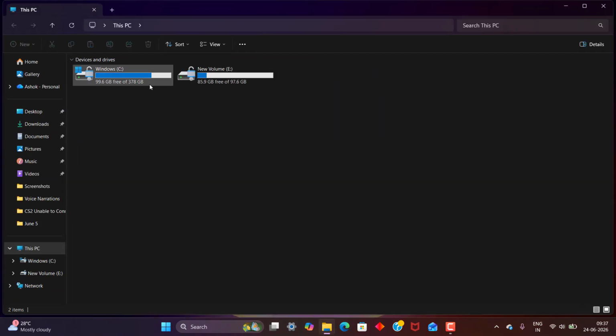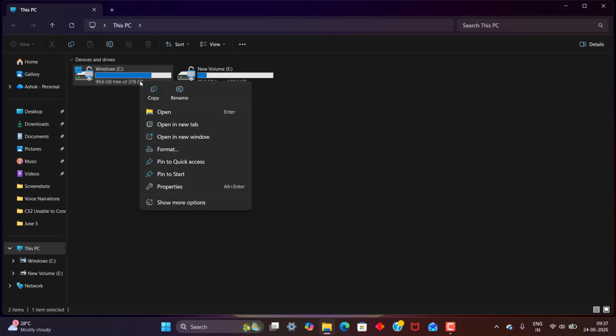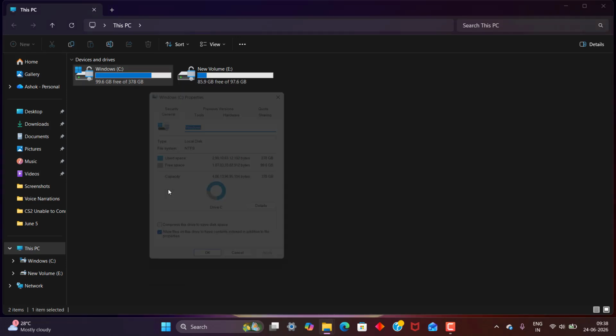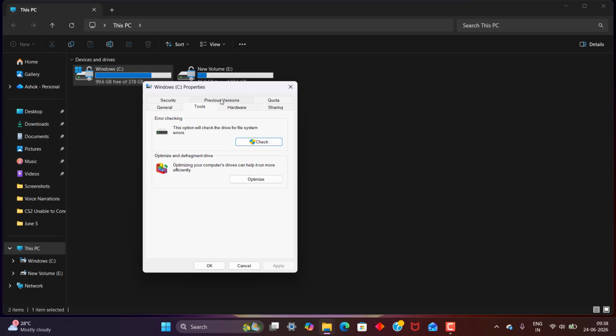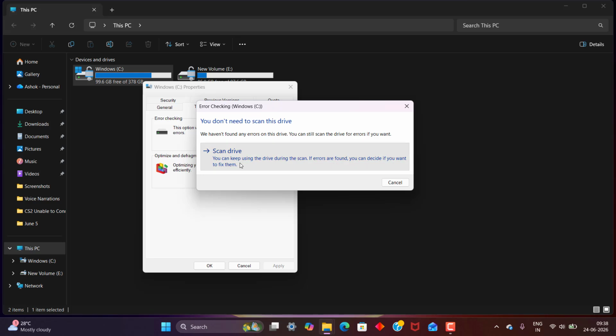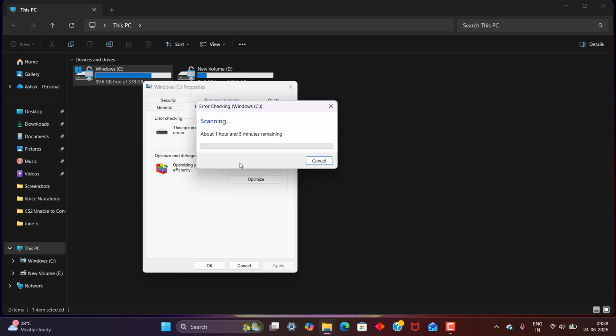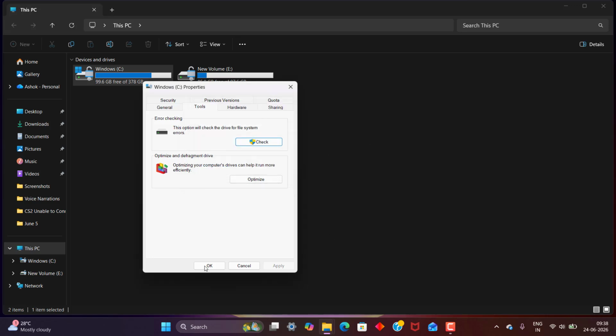Open up This PC and make sure you have enough memory space. If you're not having, it means you need to free up space. Click Properties, click Tools, click Check and scan the drive. Because all the files and folders are in the C drive, that's why we are scanning the C drive. Once complete, it will throw up the message successfully scanned. After that we move on with next step. It's successfully scanned, close it and come to next step.